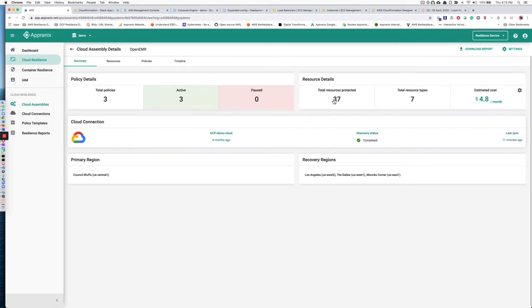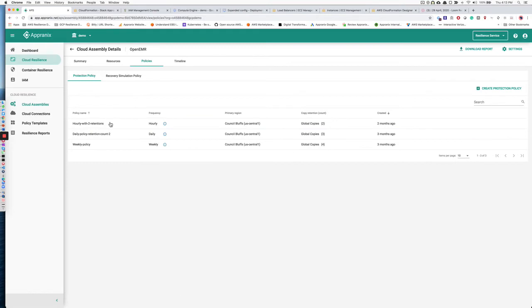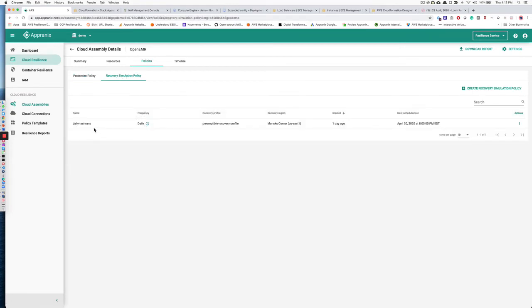You can see how many resources are protected in those environments. And you have your protection policies, many different protection policies. And now we have a new page where you can create your recovery simulation policy. So you go there. I already have a daily test run policy, which uses this type of recovery profile, and it runs on the east coast of the Google Cloud, and it wakes up and runs at 8 p.m. every day. So I scheduled it, and today is going to be another run.